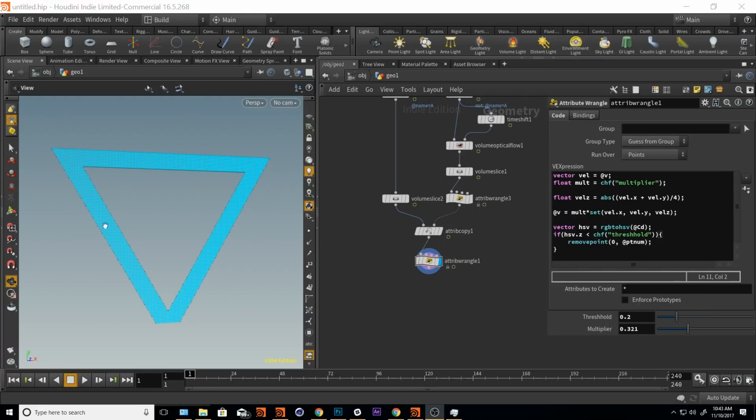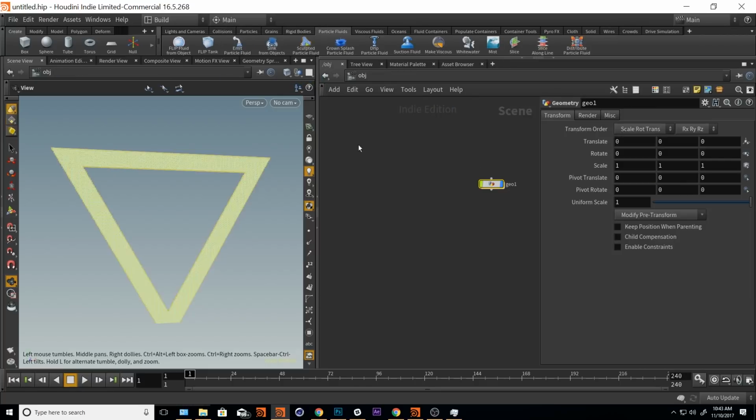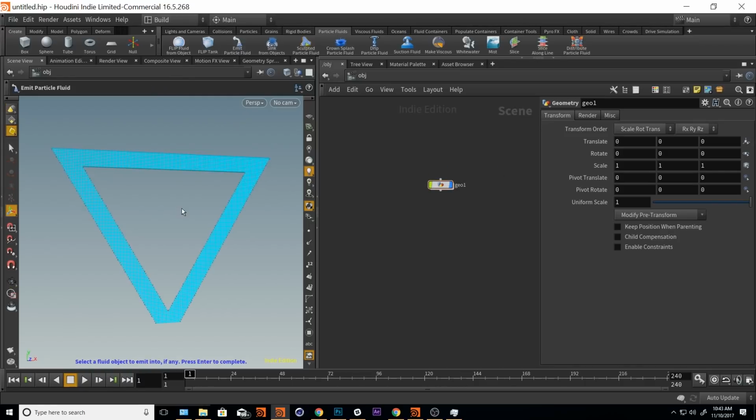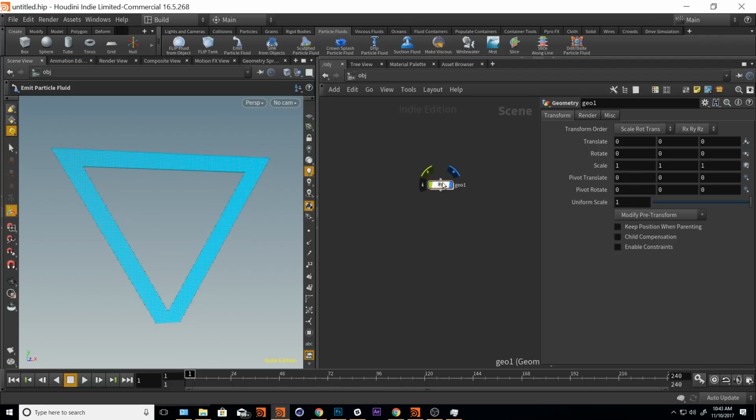Okay, so now it's time to create the particle fluids. So up from our shelf up here, we've got our particle fluids tab, emit particle fluids. In order to get this to go, if I go up here and select our geometry and click emit particle fluid, select I don't have a fluid object to emit into. Just hit enter. And it says no surface found. It's actually looking for a surface, not a bunch of particles. So I'm going to trick it real quick.